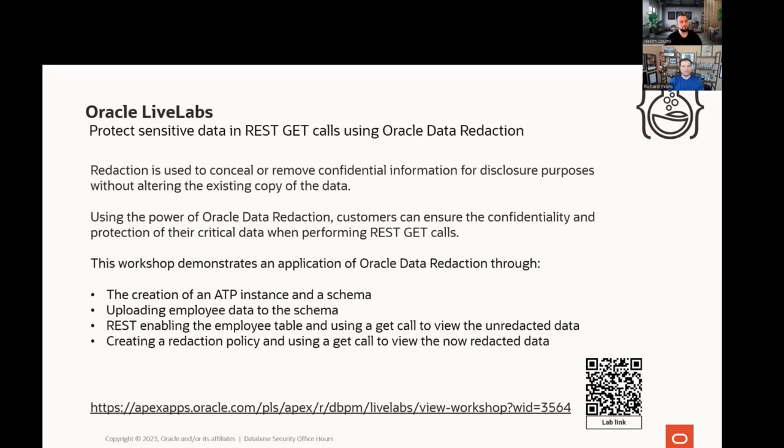You just spin up an autonomous database, load the data, enable the REST service, and then use another web browser to get an idea of what's going on here. But it shows you the power of Autonomous Database, Oracle Data Redaction, as well as Oracle REST Data Services, ORDS.